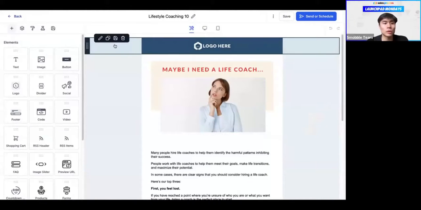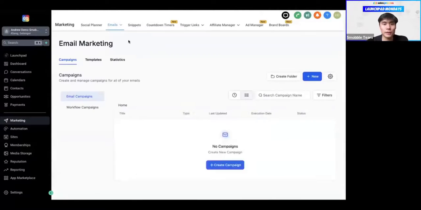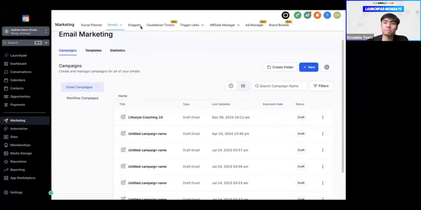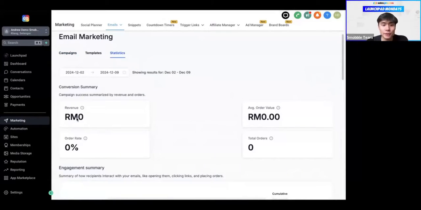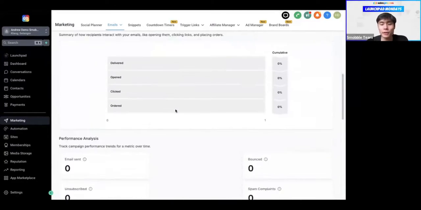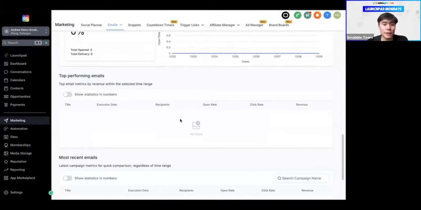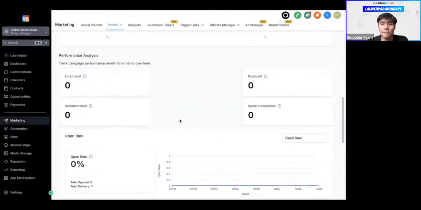Now, going back in here, let's go back. Again, once the email is sent, you will start seeing the metrics in here, the open rate and the order rate as well, depending on the email campaign you choose from. Basically, depending on your marketing strategy, all the analytics will appear in here, okay?